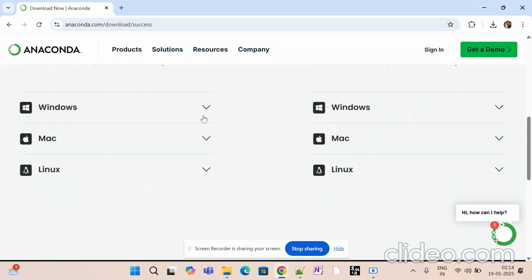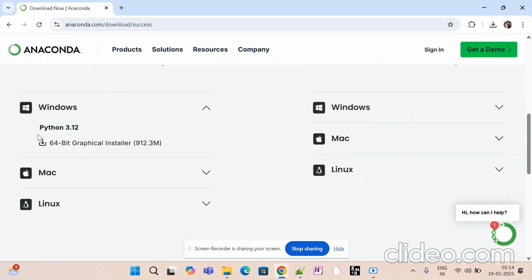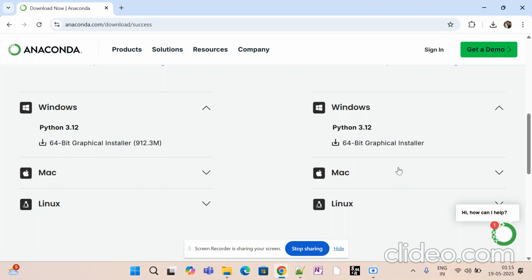When you scroll down, you can see here the Python 3.12 64-bit graphical installer, 912.3 MB. So here is the graphical installer as well. You can just click on this one, and the download is getting started. It will take a while, so we have to wait for a while until it gets downloaded.